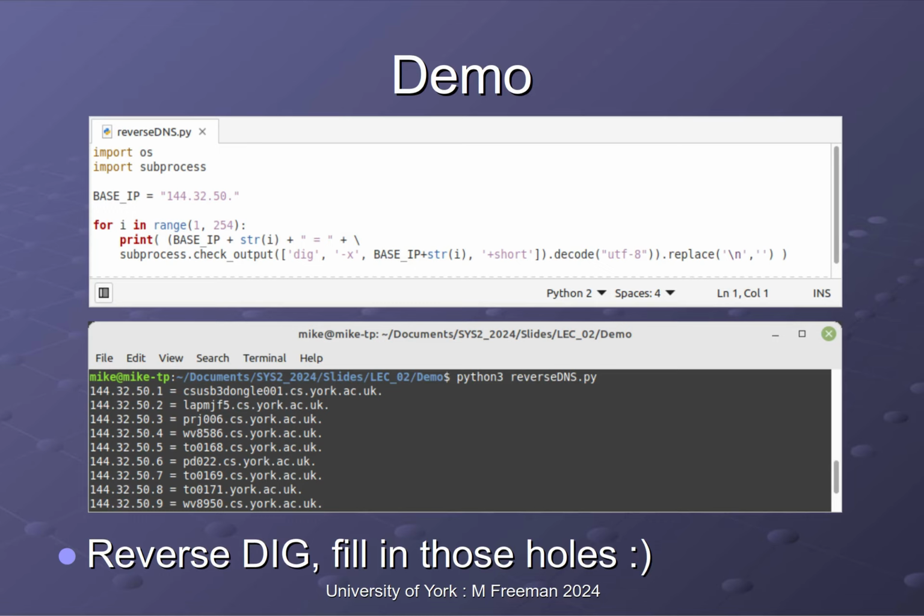Again, in the lecture review session, we'll have a look at this Python code that is calling the dig command. It can be interesting to see what fully qualified domain names are assigned to each IP address. For example, in this list here, can you see my laptop?